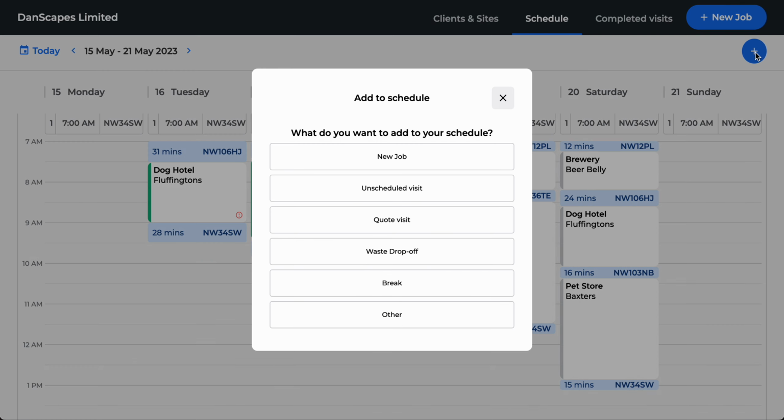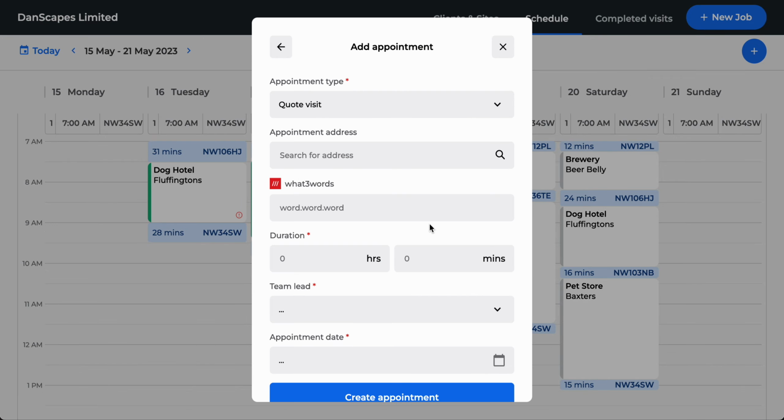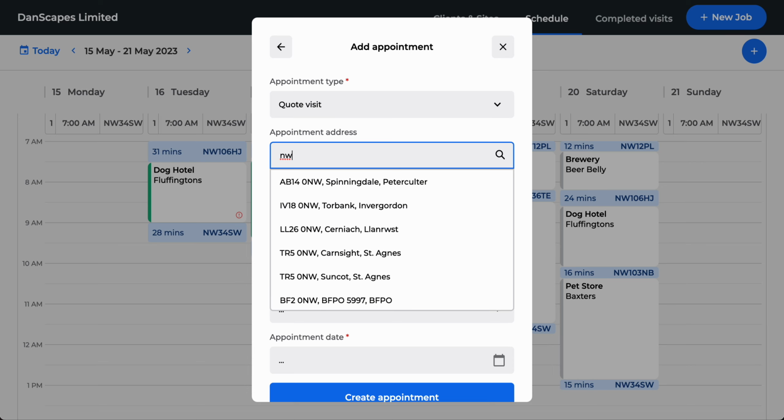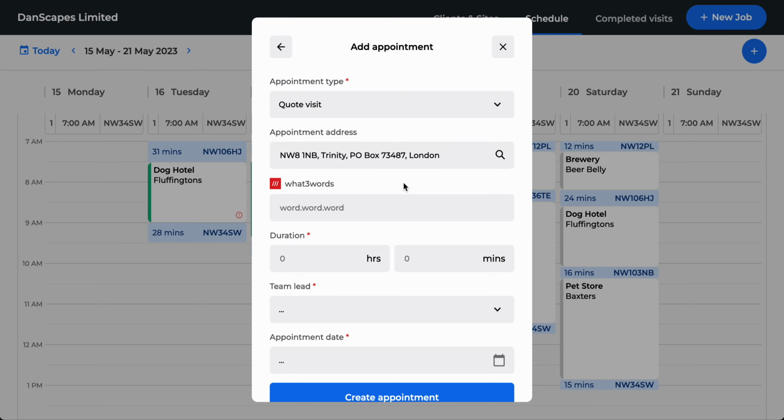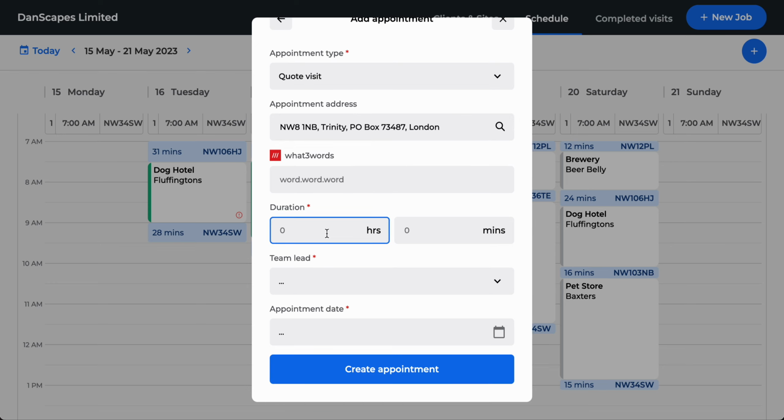The other thing you can do are appointments, so quote visits, waste drop-offs, or breaks. At the moment, they all function in a fairly similar way. So for a quote visit, you're just going to say where it is by typing in the address. So let's try. I'm trying to think of a postcode. Okay, I'll just select a random one. You can use what three words if you prefer, or if that's more accurate than the address. I think you'd need to do both though, actually.